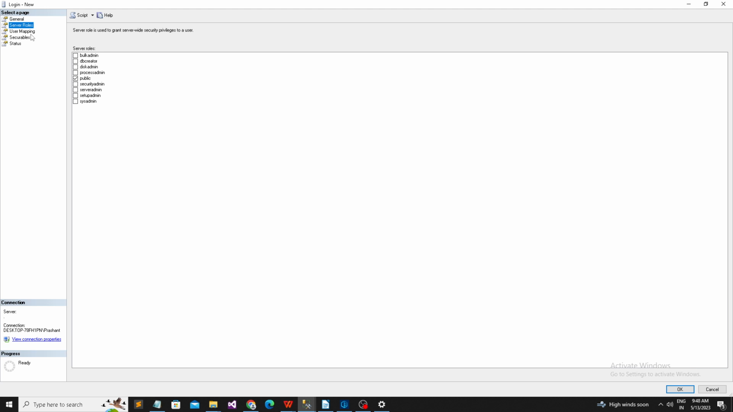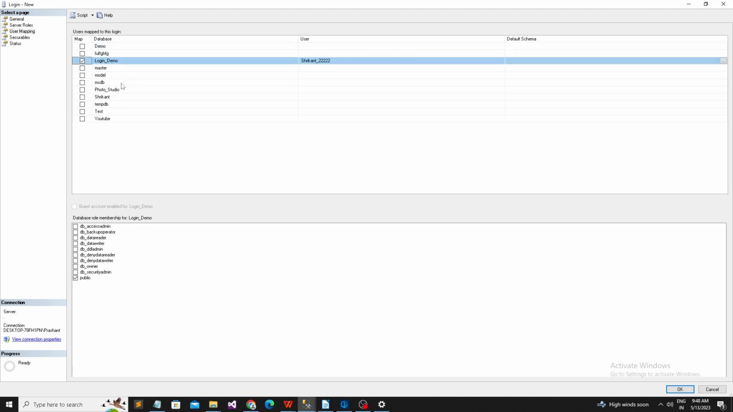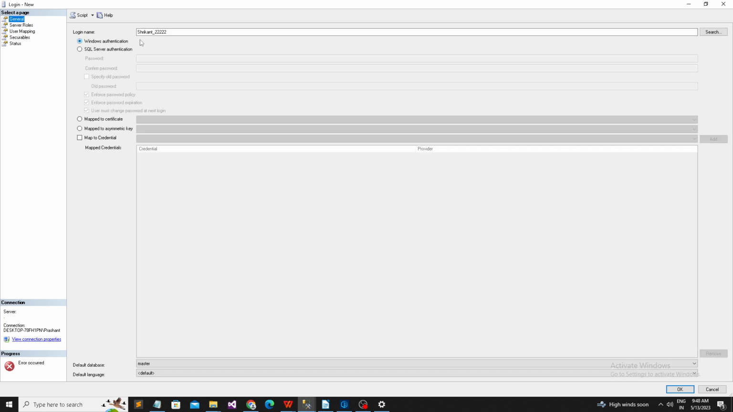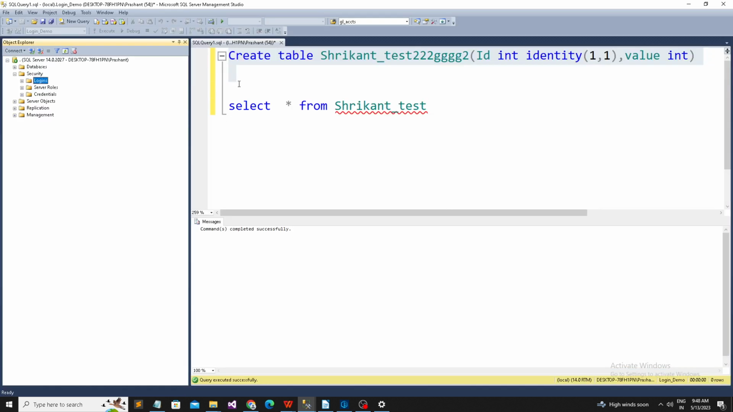Then the server role, I'm not changing anything. User mapping, in the user mapping I just need to give access to the specific DB. Then click on OK. No change. Okay, this is the problem actually. So authentication we need to change. Password I'm giving as 123123. I will show you how to create the Windows login. Then this is the OK.